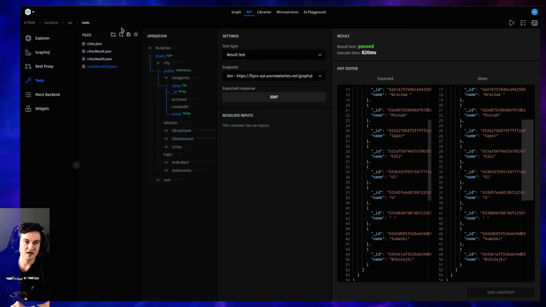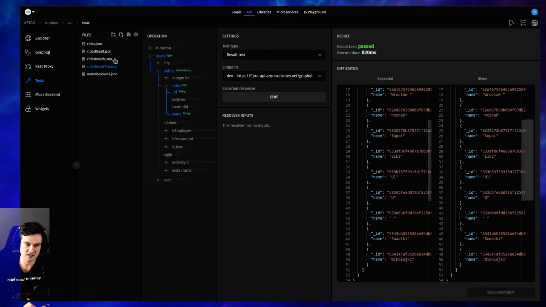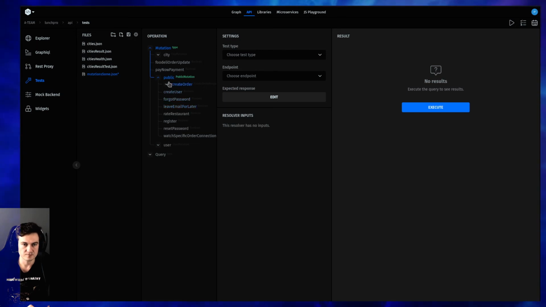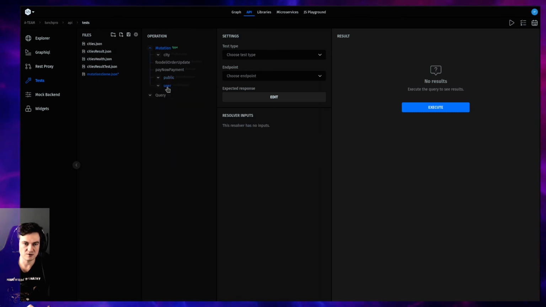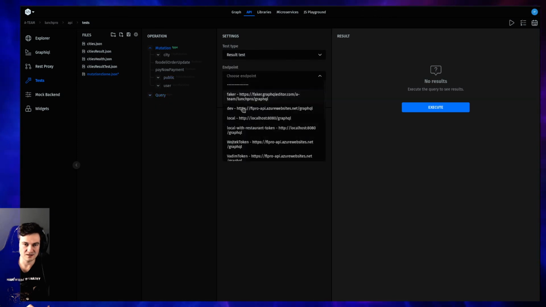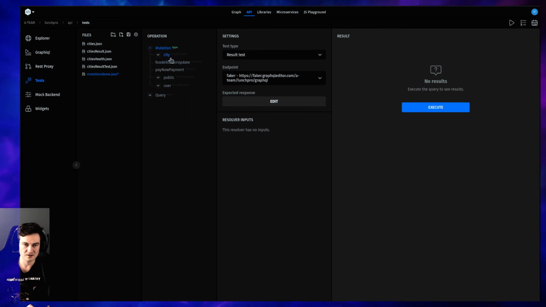Sometimes when a resolver has some inputs, this can be problematic, but not with GraphQL editor. So, some test mutation. For all these queries, I need some data, so I don't know if I can even create any test right now. Maybe on the Faker endpoint. So let's see. Let's do it here.